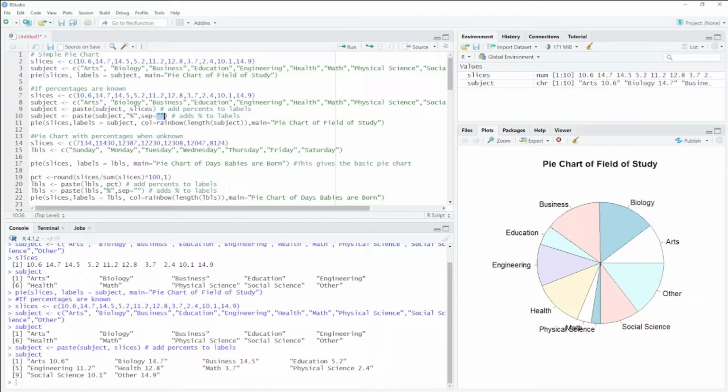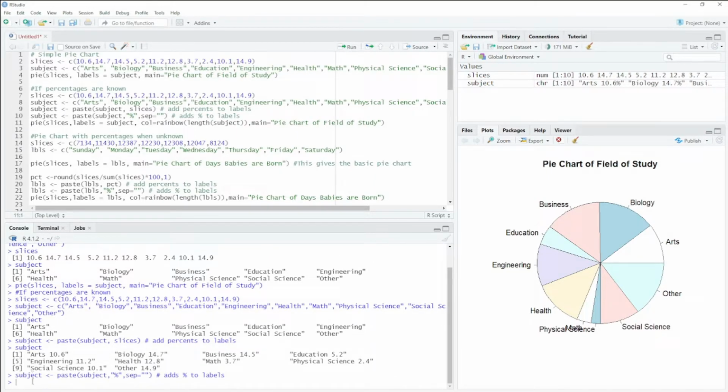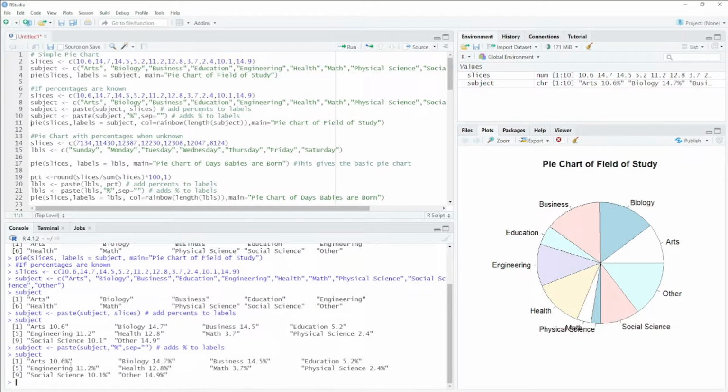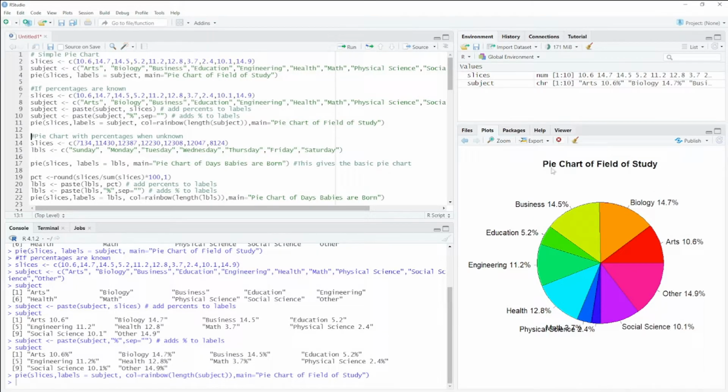And notice I have nothing inside of the quotes. So it's just going to tack that on without any space or anything in between. So I'm going to go ahead and run that, and now you see when I type out subject, it appended the % symbol without a space in between that and the number. So now when we run the pie chart, we see pie chart of field of study.